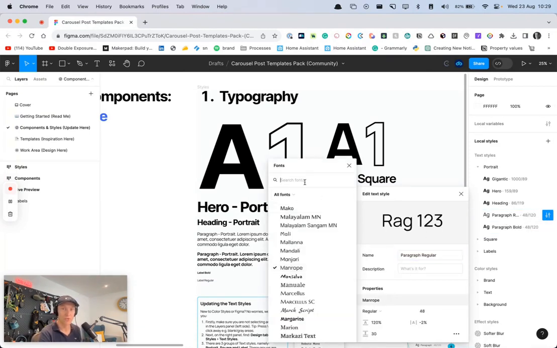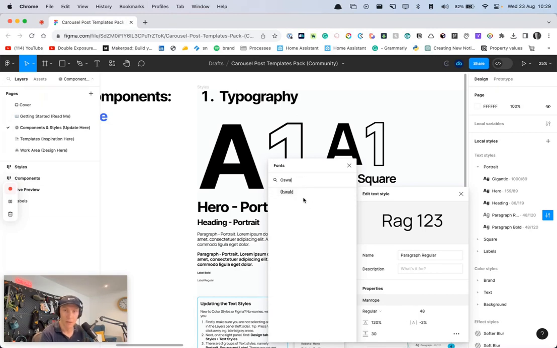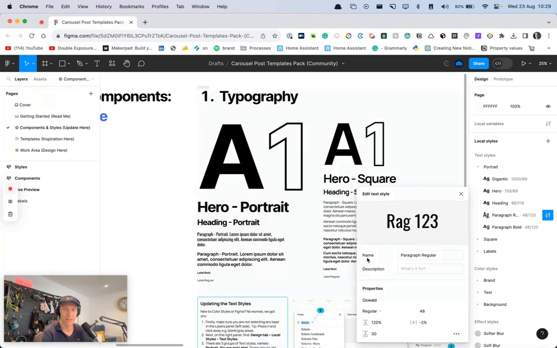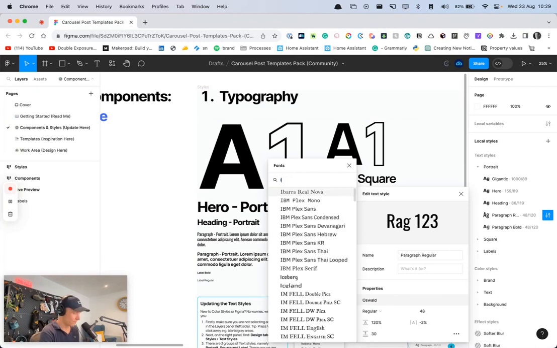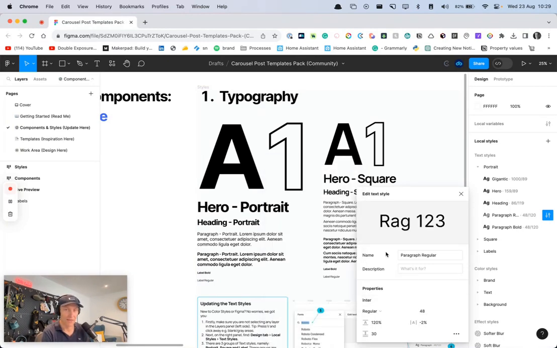We want to maybe use, let's say, Oswald. Make any sense? Doesn't look really good together, to be honest. So why don't we change this back to Inter? And everything in Inter is probably a good idea.